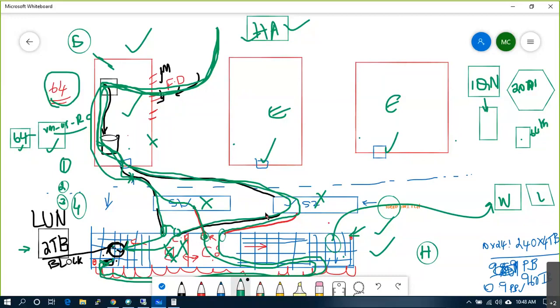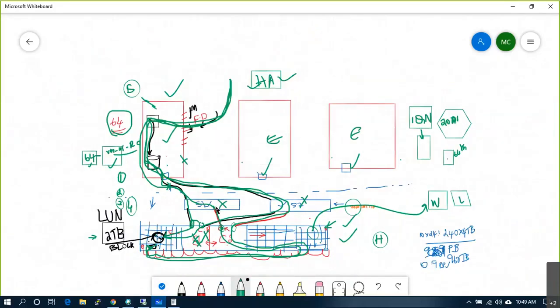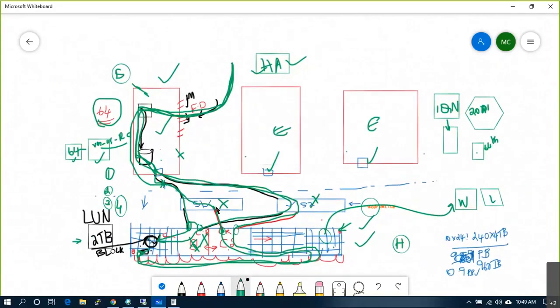I have one question. We are using the iSCSI protocol here, and if a client demands that in the same cluster there is one host where we want to use the fiber channel protocol, will there be some different hardware for that? Will that IQN number differ? Yeah, everything is different. Each protocol's behavior is different.